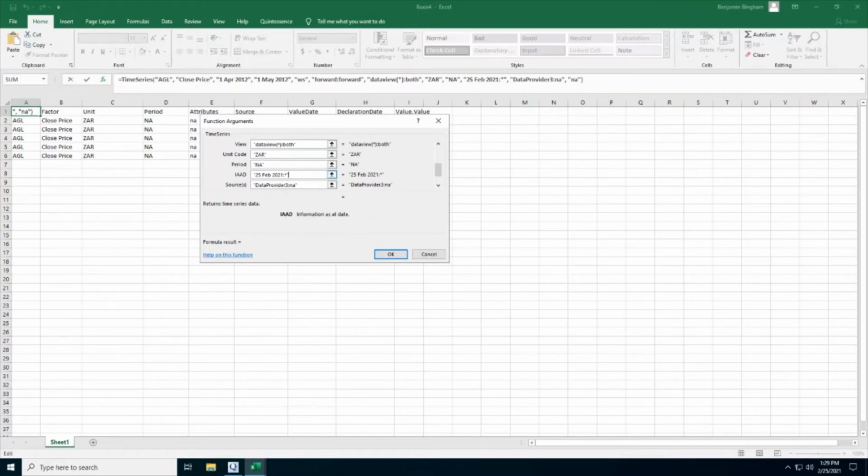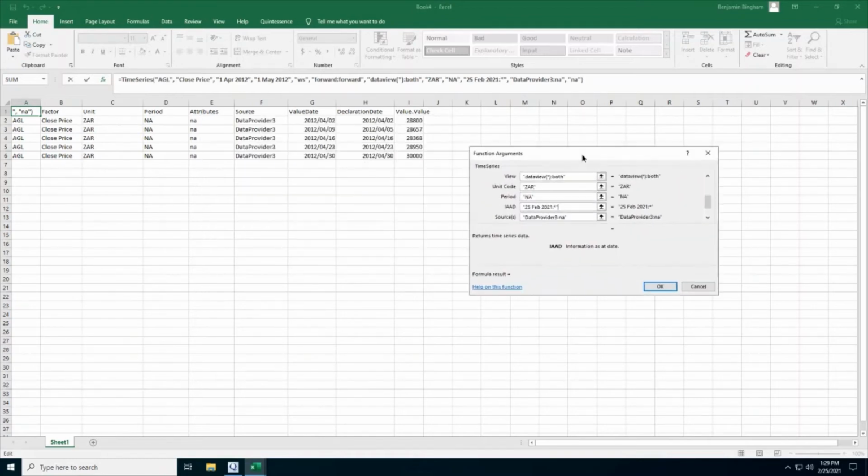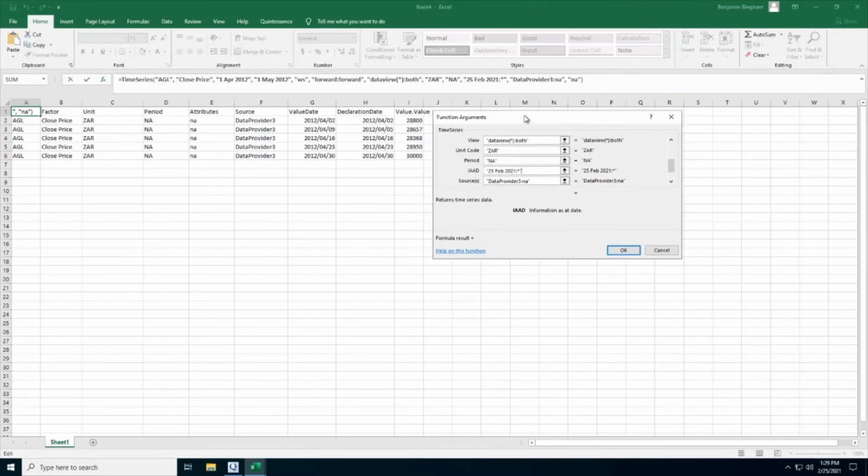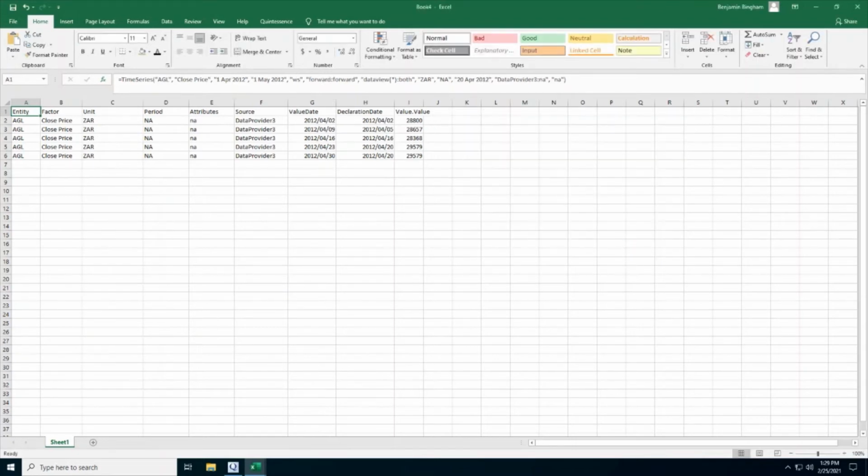We have an information as a date, and this links to the declaration date. So if I'm interested in seeing only things as if I were looking at a date in the past, I could put in an information as a date to filter down on declaration date. So perhaps I want to see these values as if I was looking on the 20th of April in 2012. I can type in 20 April 2012, right? And if I click OK, I actually missed some of this data.